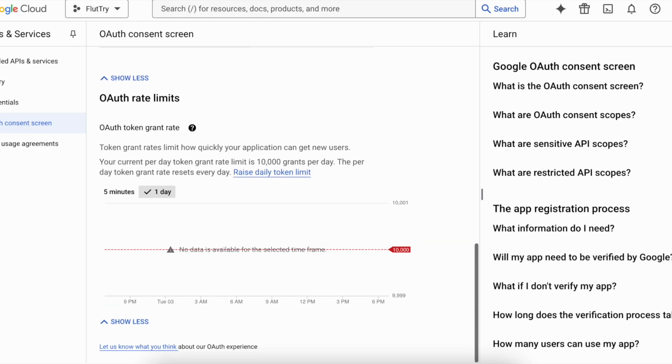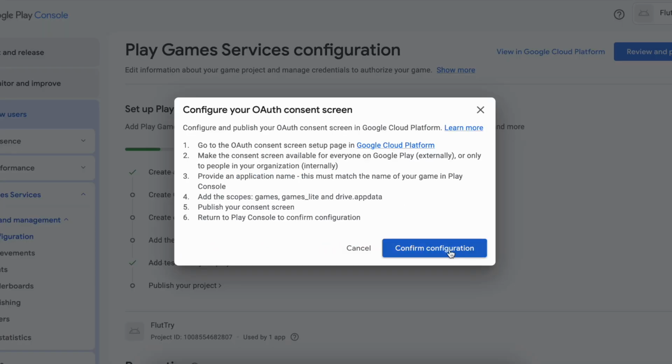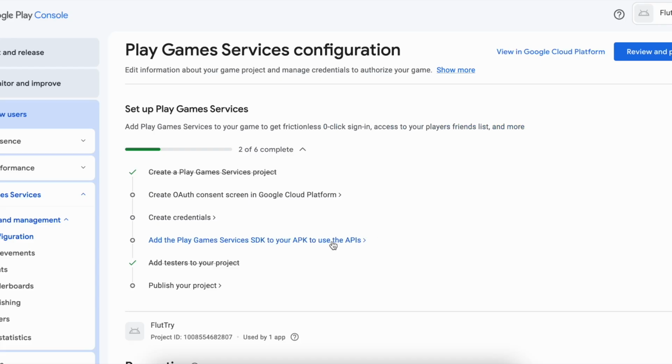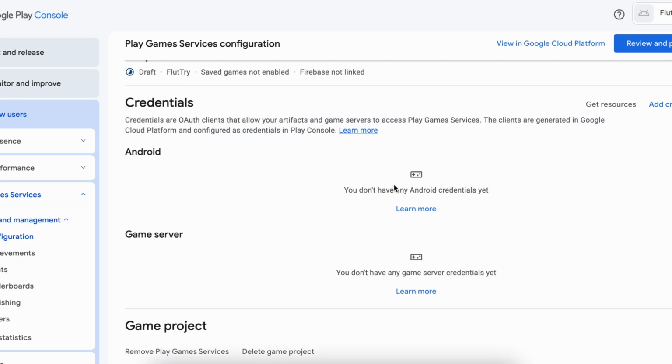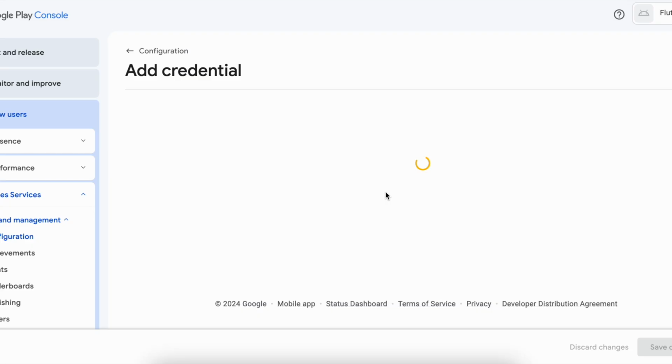So yeah, this is done. Again, I'll just go back to my project. I'll click on confirmation, then I will click on create credentials. For this, you will have to scroll up a little and click on this add credential button.